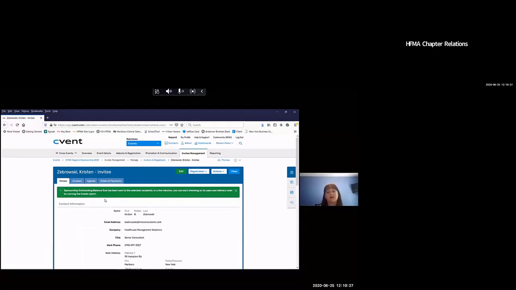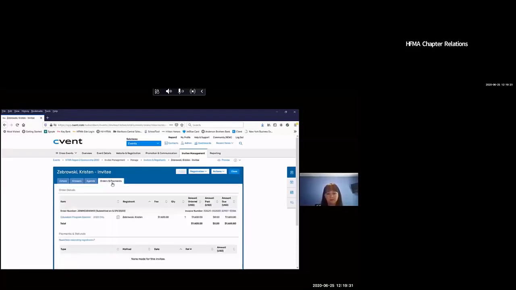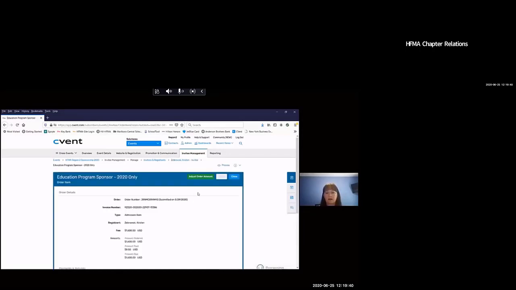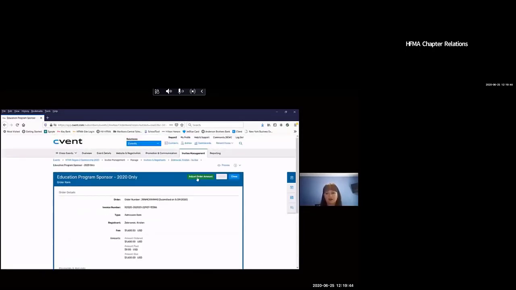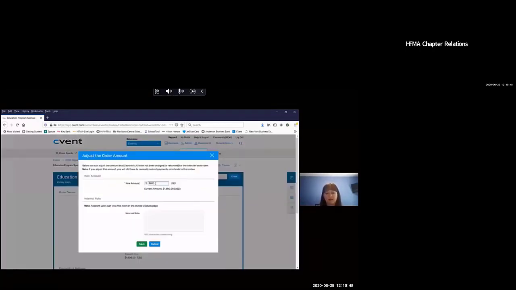There are also instances that you might find yourself in where you have to adjust a receivable balance due, and you also do that from the screen as well. You would click into orders and payments, and you click into the event or their registration type, or item, I guess it's called. And here it gives you basically the same summary information, but you can then also adjust your order amount here. You can type in any number you want.